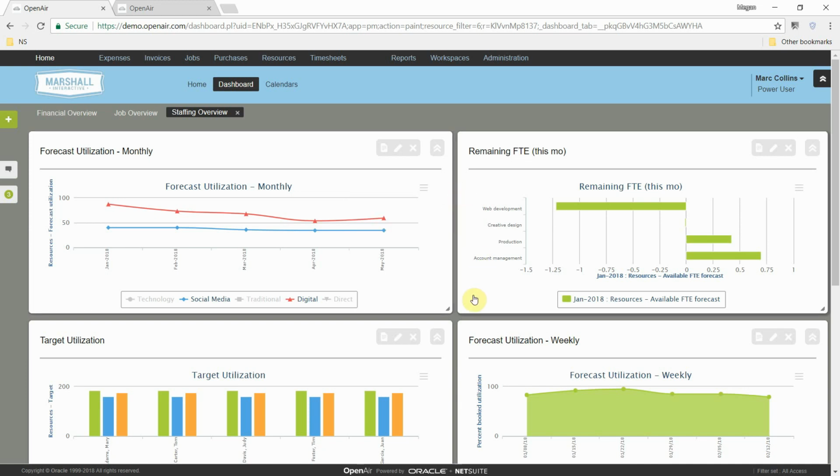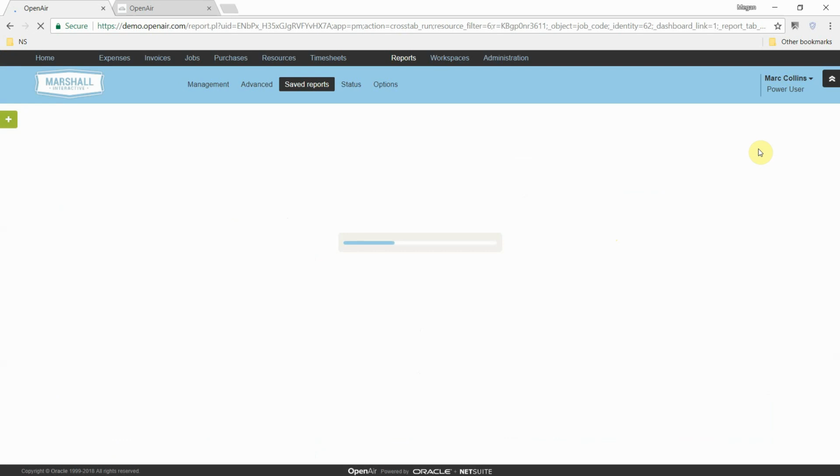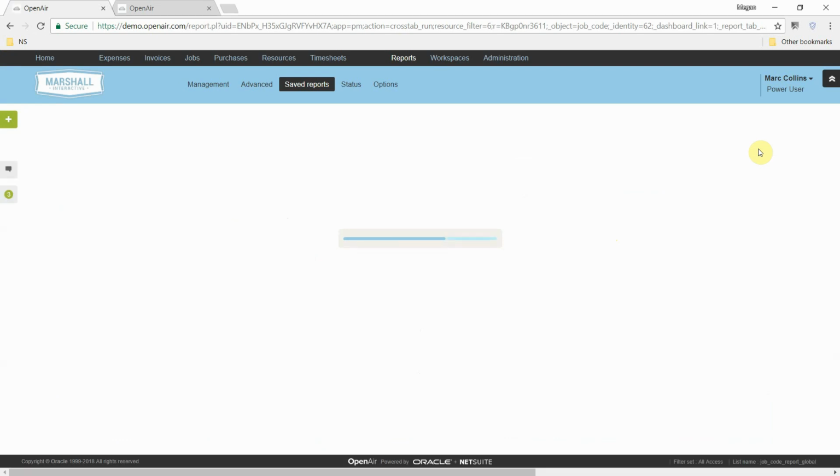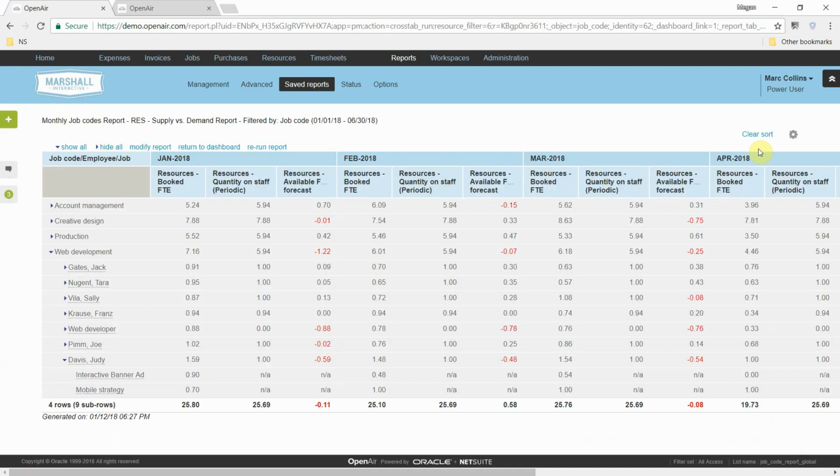And what we really hear from agencies is the most critical report they need is being able to take a pulse on their supply and demand. And that's exactly what this report does here. So for January 2018, I can see that we have a shortage of web developers. And with one click, I can go ahead and drill down into the underlying details. I want to be able to know when I need to ramp up on my resources.